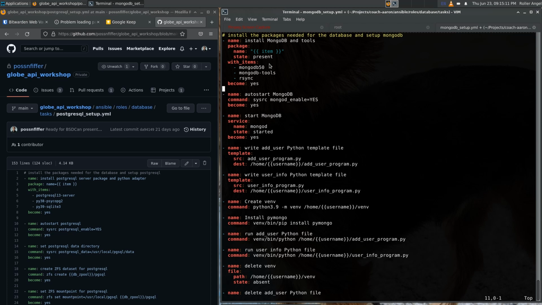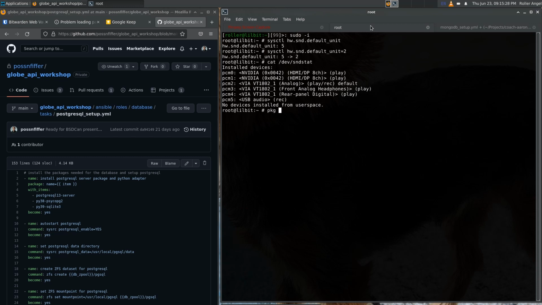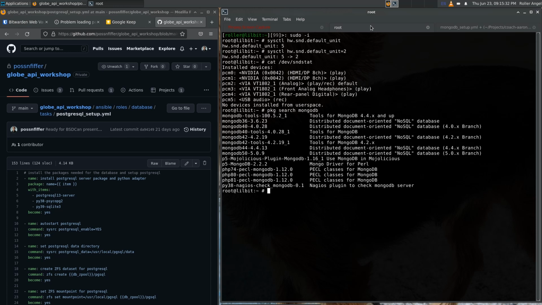Okay, so first it's going to install all the packages for the machine, make sure they're all present. Then it's going to auto start Mongo. And this is using MongoDB 5. Let's see what versions they have. They have 5.0, 4.4, 4.2. So yeah, we're using the latest one, 5.0.